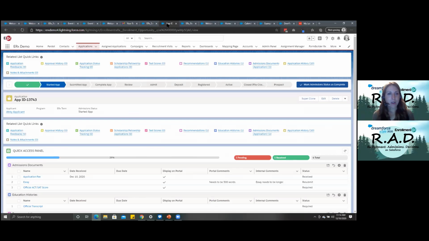Okay, so we also know that around this time of year, many schools are working on reviewing their applications for the spring semester or for fall 2021. So we want to make sure that your admission team members or your faculty members have a great experience on how to maintain and track and manage their individual students' application processes.